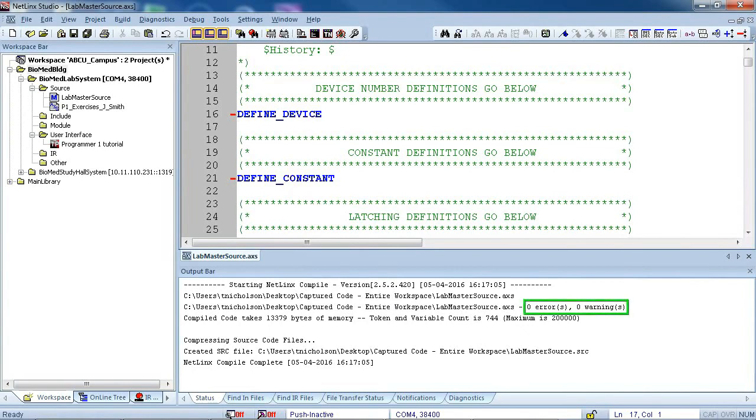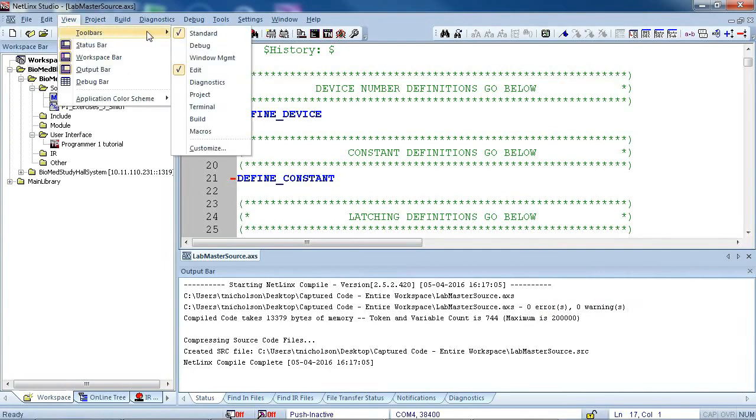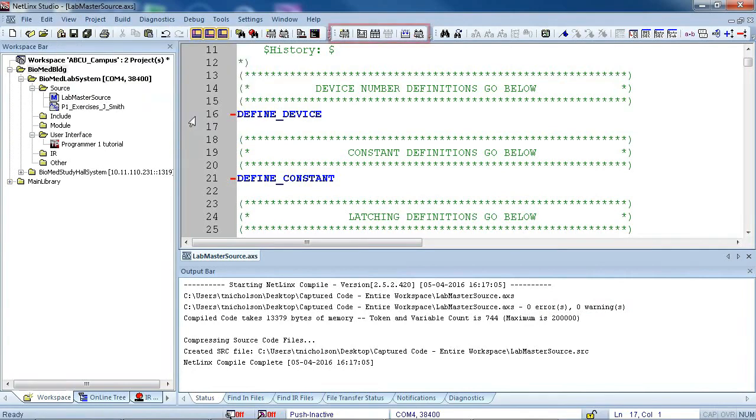Another tool you may find useful is the Build toolbar. To use it, turn it on from the View menu and you will have all of the build functions available which we have discussed in this module.